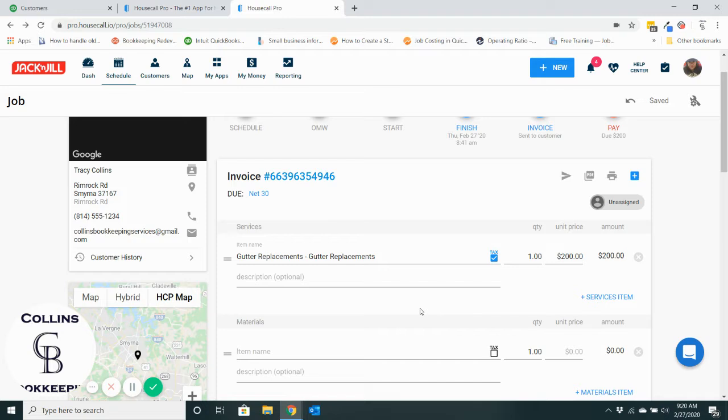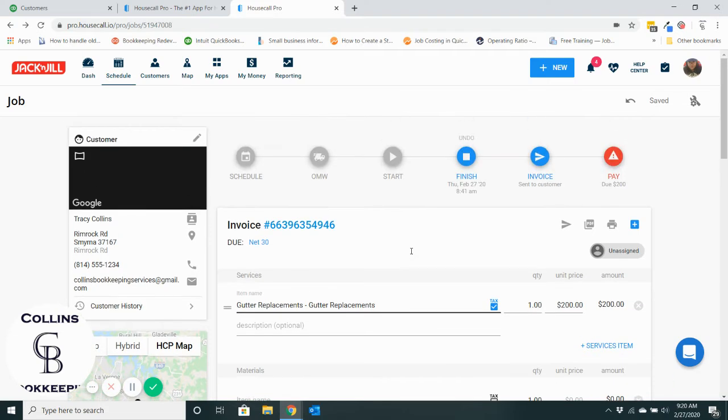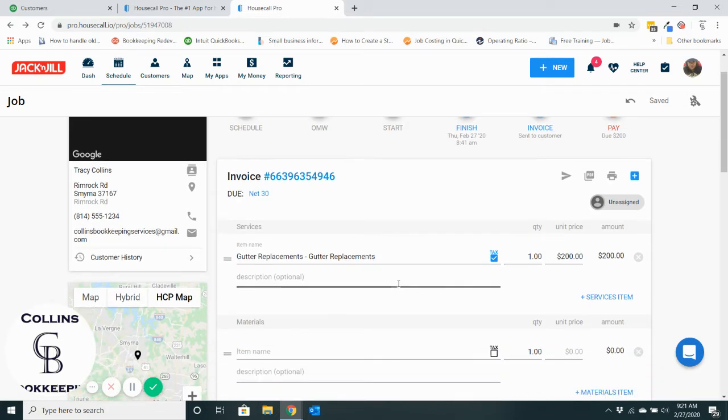I had a request in the Facebook group to do a tutorial on how to handle bad debt expenses in Housecall Pro and QuickBooks Online. So I've went ahead and created an invoice for $200 for gutter replacements. And we know that this one is not going to be paid.